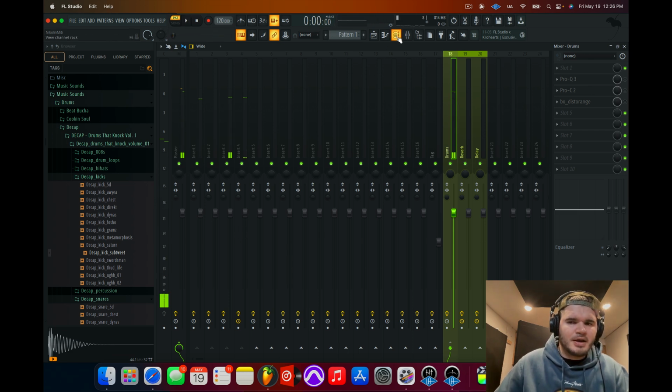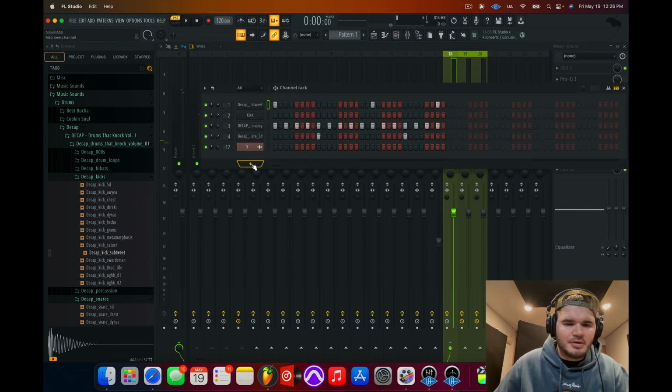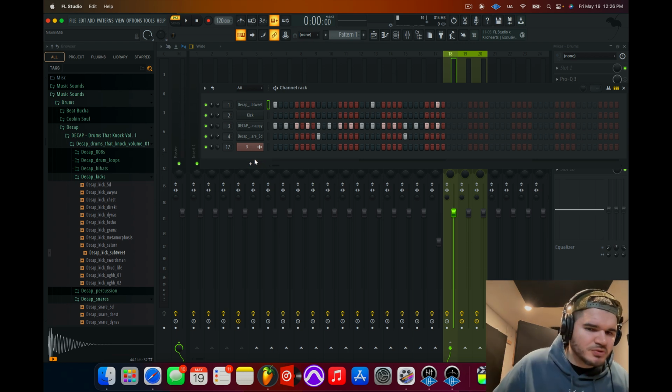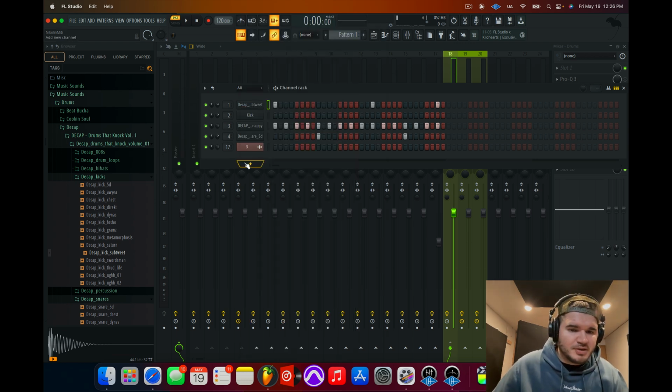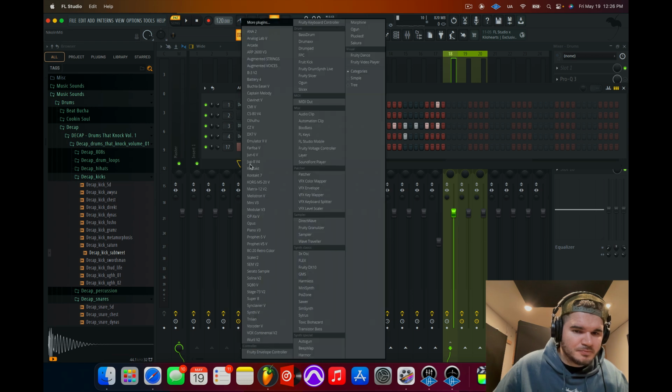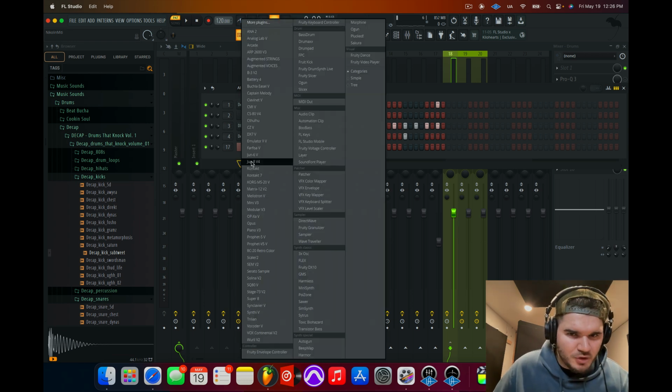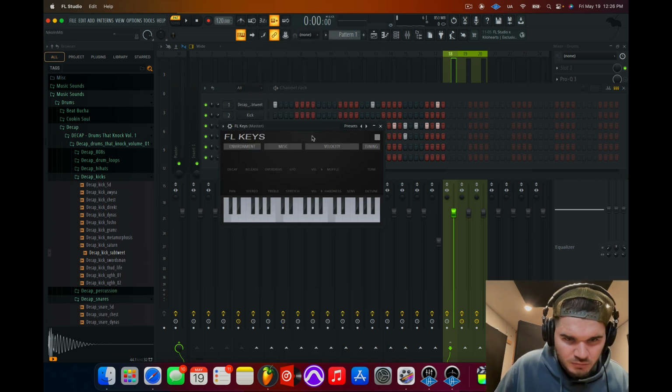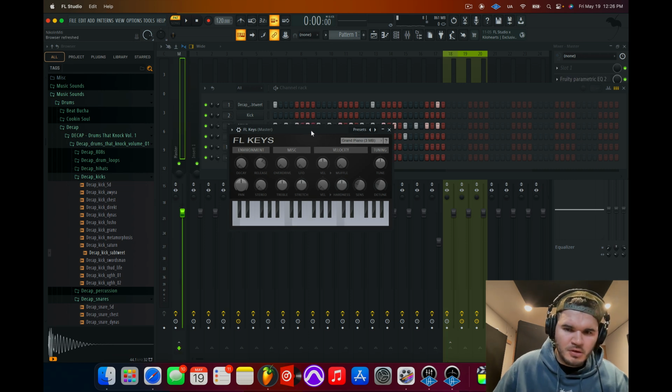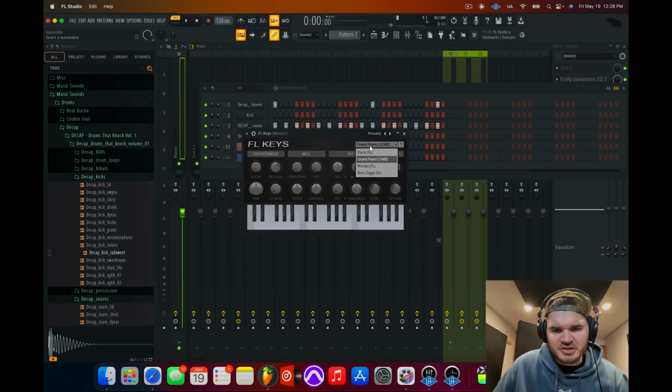All right. Now say we want to add a piano to this, right? So we're going to hit this little plus here, right? And I'm going to stick with something stock. That way you guys have it too. So we're just going to use FL Keys. Okay. And then right up here, you can change between piano, grand piano, Rhodes, roto organ, right? So I'm just going to leave it on piano.